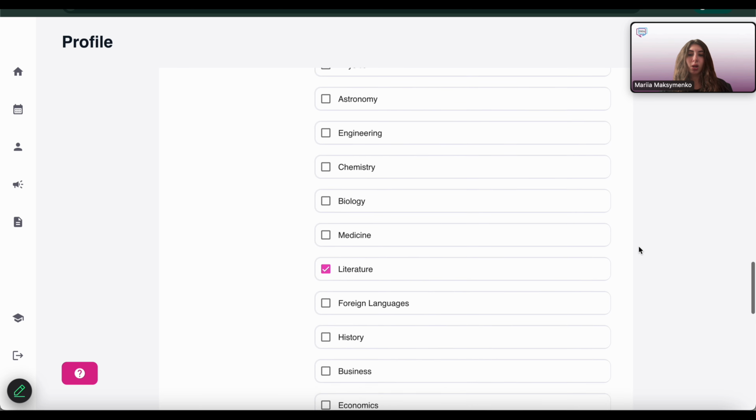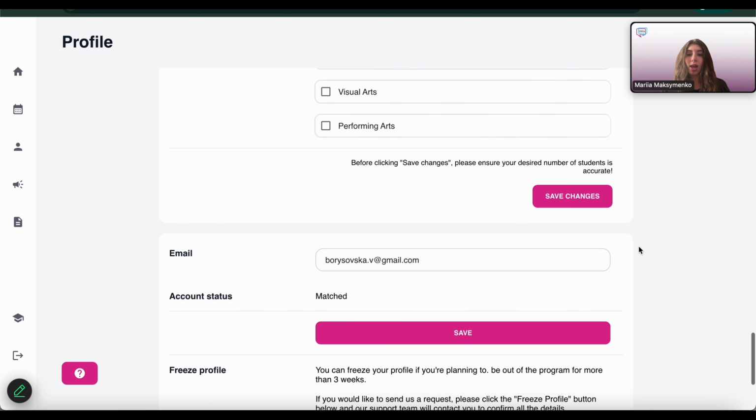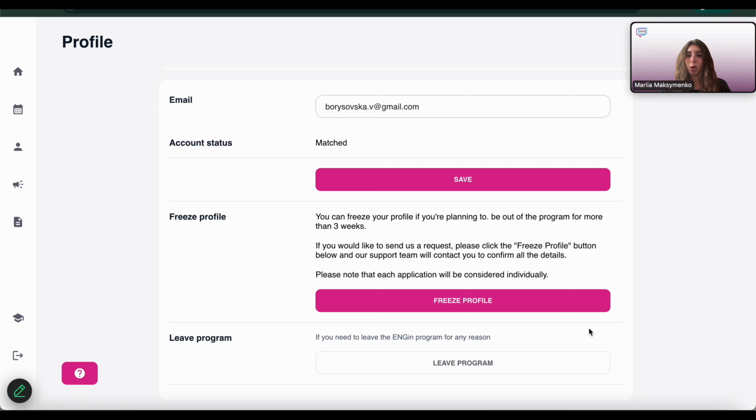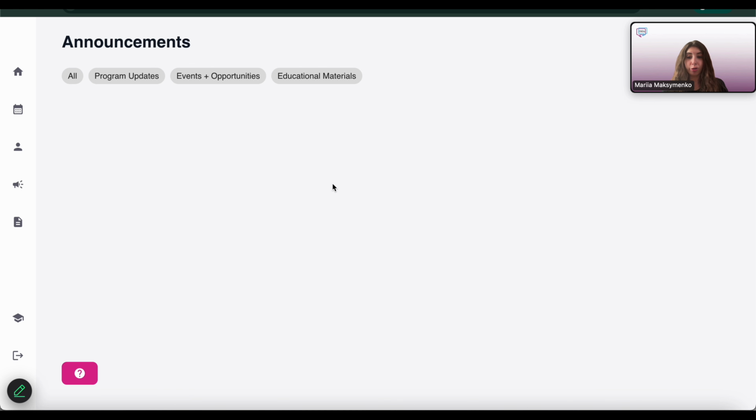If you're planning to be away from the program for more than 3 weeks, then you can temporarily pause your participation by clicking the Freeze Profile button. And once you do, our team will follow up to confirm the details. And if you need to leave the program completely, there's a Leave Program button as well. We ask that you give us at least 2 weeks notice before ending your match so that your student has time to adjust. If you ever want to come back, just log in and click the Return to Program button to get started again.